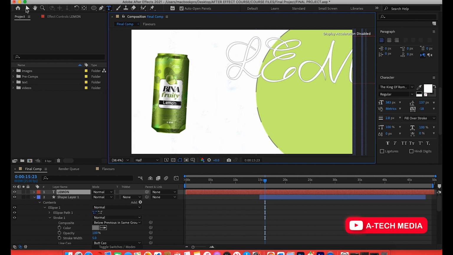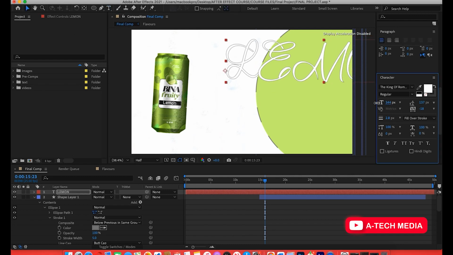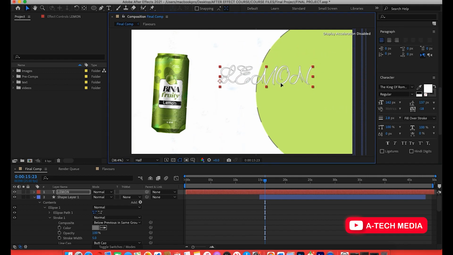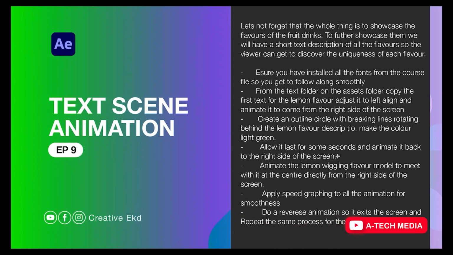Oh, this font is kind of silly. Lemon, but we're going to change it. So let's just check if we would find the name of this font. Let's check. Okay.